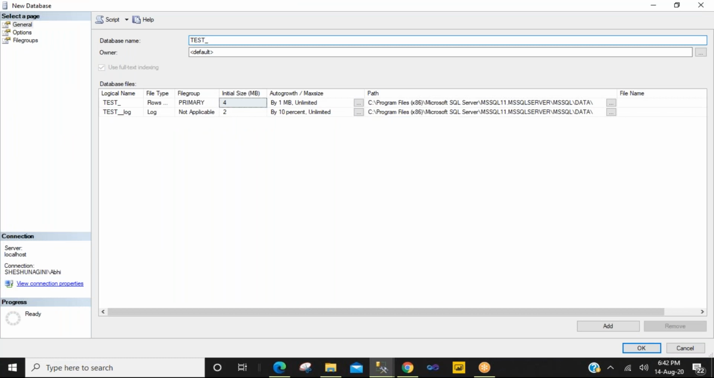That means this is a wizard. No need to write any command here. You just have to give the input. So here the input is the database name. Let me give some name, test underscore. I'm giving some random name.